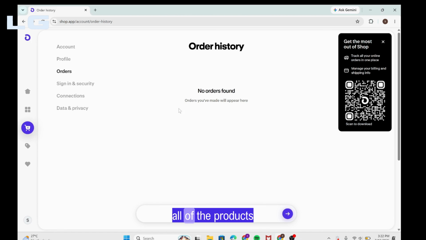From here, you can find all of the products ordered and you can view the latest shipping status, estimated delivery date, tracking number, and shipping carrier. And you can inform about the shipment, enable notification when prompted. You will receive alerts when your package ships, is out for delivery, or has been delivered.